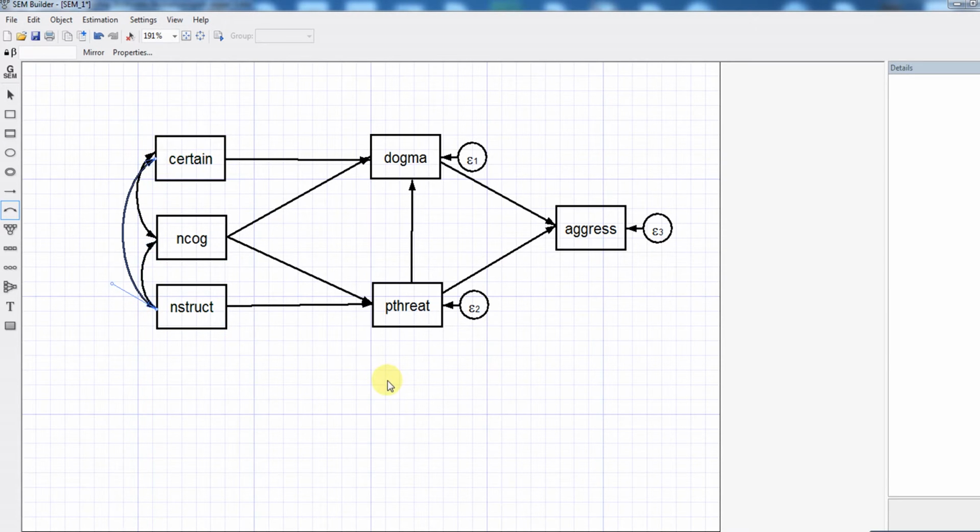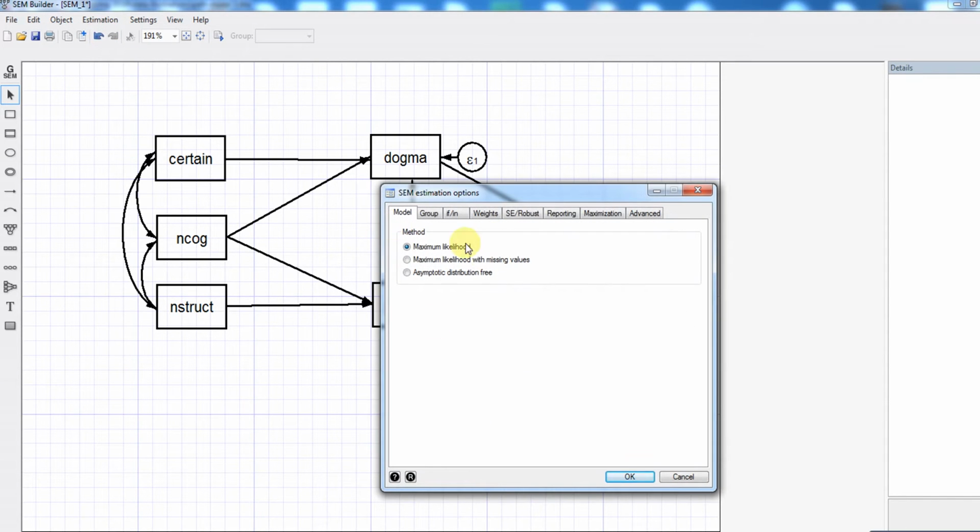All right, so now I'm going to click this arrow, and then I click back on the screen, and so now we have a basic path model that has been specified. The next step is to estimate the parameters within the model. So I'm going to go up to estimation and click on estimate, and you'll notice that the default method is maximum likelihood. If you had missing values, you could also click on maximum likelihood with missing values. We're going to stick with maximum likelihood here.